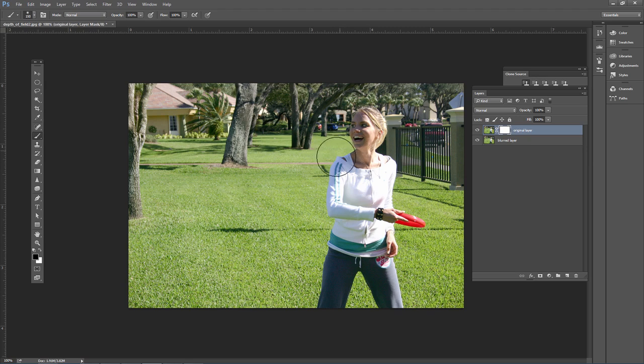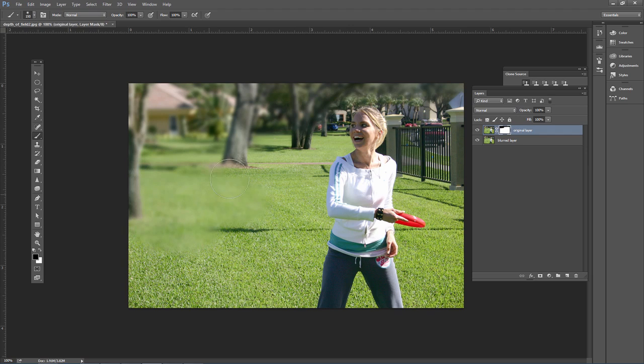We would really create a selection around her if we wanted to be really detailed, but I'm just going to blur out this area here, so you see that it's blurring out the background but not blurring out her. So something like this. So we do have a soft edge.